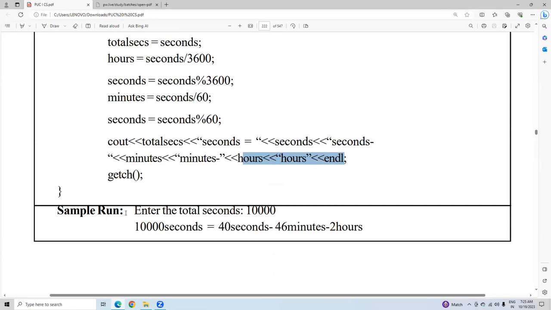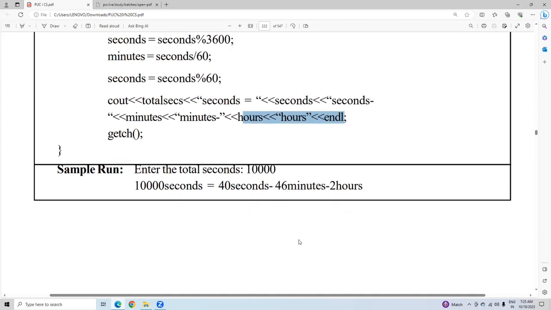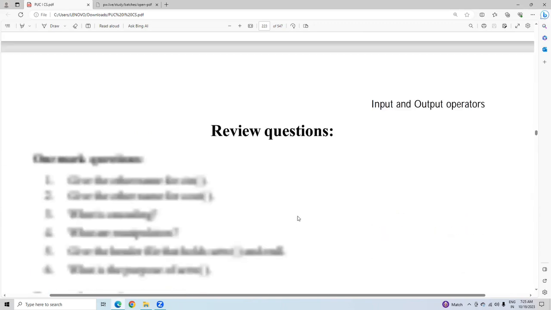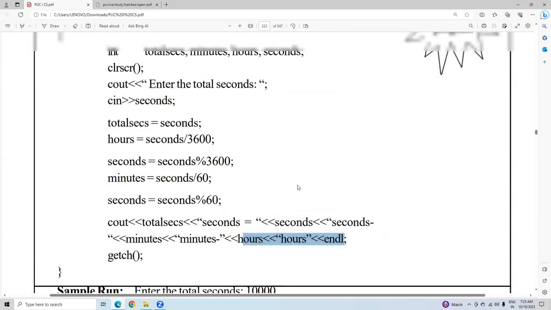Here in the sample run, you enter the total seconds as 10,000. It says 10,000 seconds equal 40 seconds, dash, 46 minutes, dash, 2 hours. This is the output of the program. So this is the end of the 9th chapter.